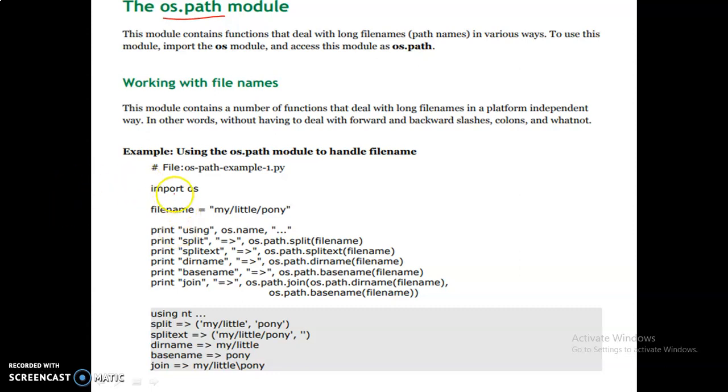So first we are importing the package os, and file name equals my/little/pony. Pony is our actual file name. This is the base directory, that is, the directory which contains this file. And for little, the base directory is my. So now we are showing the information of this file.